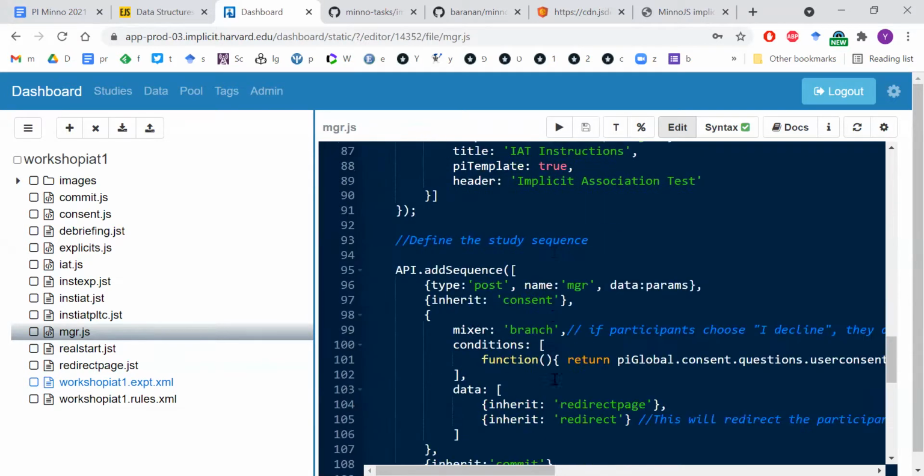If we go to the bottom, we see api.addSequence. Here we define the sequence of the study. We start with another type of task, and that's the task post. You can post variables to the server, so the server will keep them. If you remember, in params we saved the condition, a dummy condition in this case, but many times it will be an actual condition, and you would like to save it because you need that in your data. You need to know what conditions the participants were in. So it makes sense to start the sequence with type post.